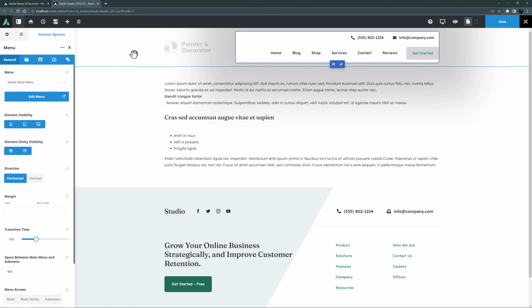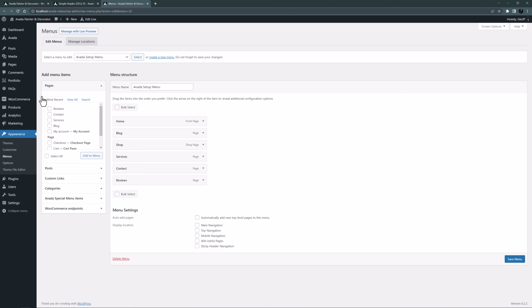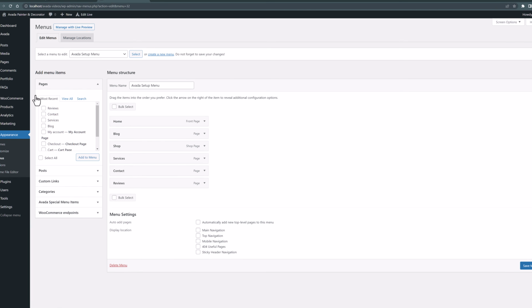Let's start by editing the menu, which can be accessed from Appearance, Menus on the WordPress sidebar. But I'll just click the Edit Menu button here, and our menu opens in a new tab. Okay, we have some good videos on creating menus, which I will link below the video, but here I just want to customize this one.